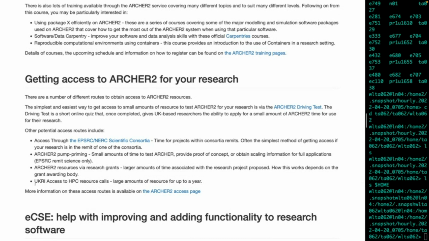If you apply through these, you'll have to take part in a technical assessment, which means providing information on what your code is, what it does, how well it scales, and what sort of jobs you will be running, so that it can be determined whether the work you're proposing is suitable for ARCHER2. But if you're just looking to get some time to do that benchmarking, so that you can prove your code is suitable to run on ARCHER2 at the scale you are talking about, an easy way to do that would be something like the ARCHER2 driving test or the pump priming route.